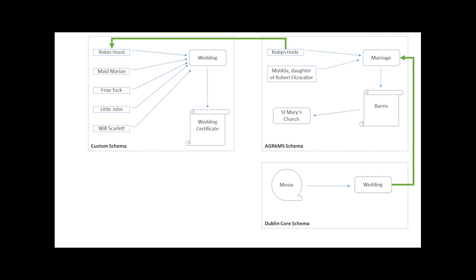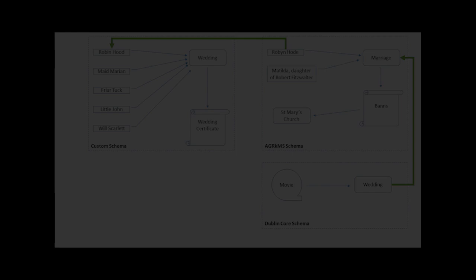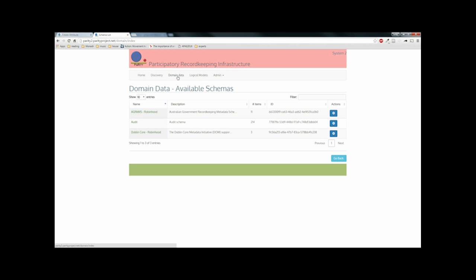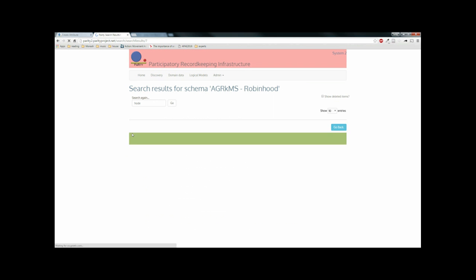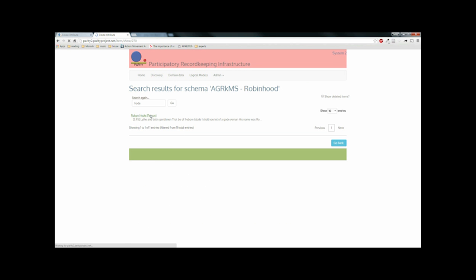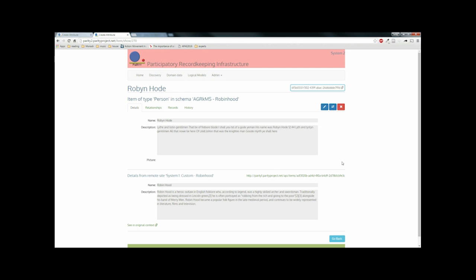Bear in mind that over on the left-hand side, the custom schema have not been involved in this. They've created their schema, their records. It's the system over here which has created the link. So if I go in and query through system 2 now and search for my Robin Hood, because I've created that link and everyone's compliant, I get my local set of metadata plus the metadata from the remote site.